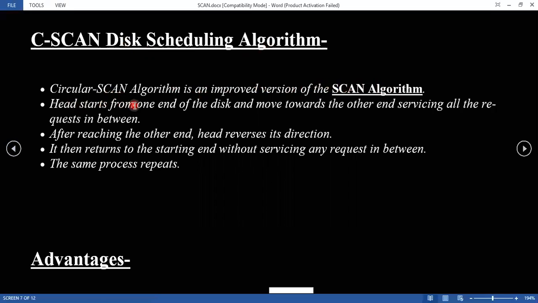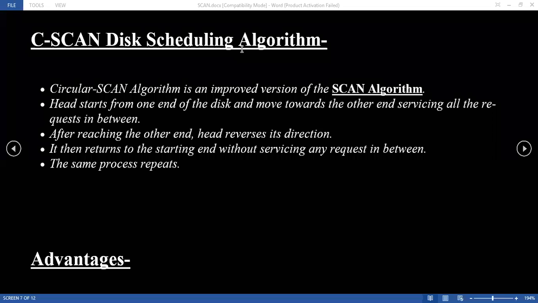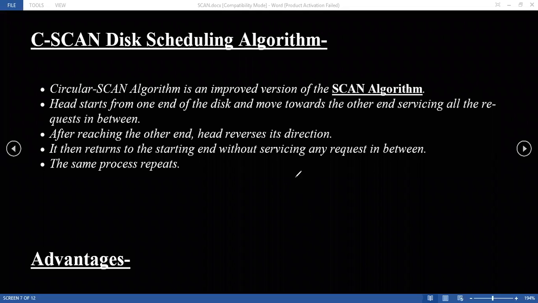It starts from one end, basically, I told you, right? I will write it again and explain. Basically it starts from a particular point, one end of the disk, and moves towards the other end, serving all the requests in between. Suppose in between, whatever the requests are, every request will be served like this. After that, reaching the other end, it reverses its direction.